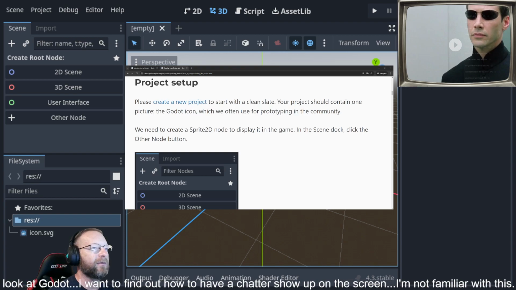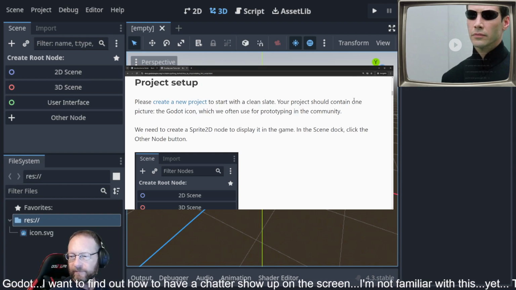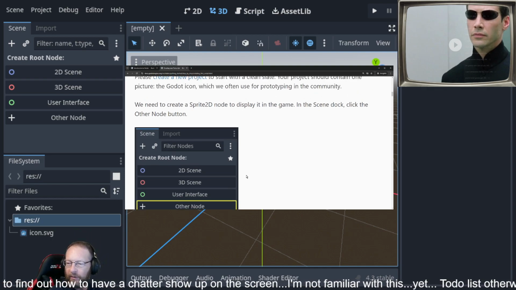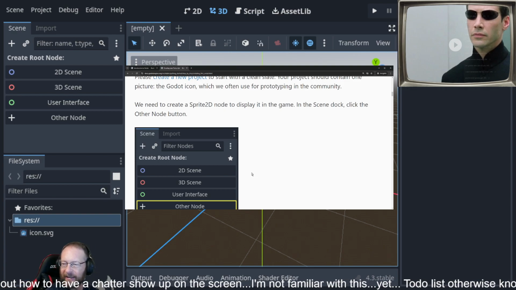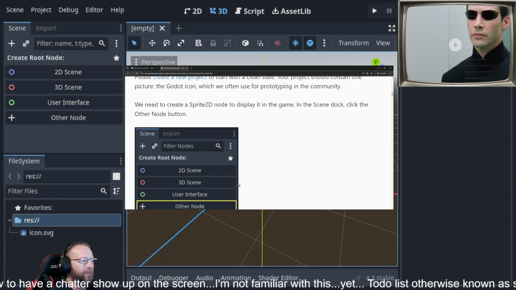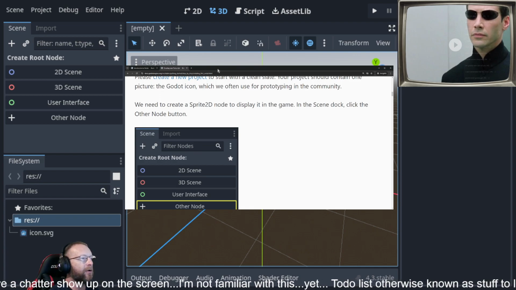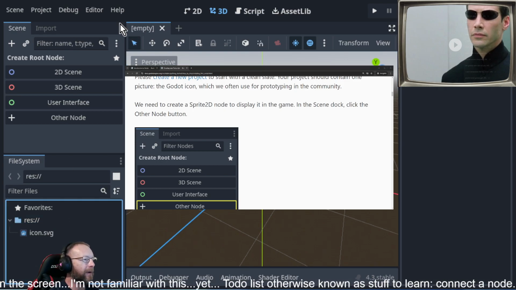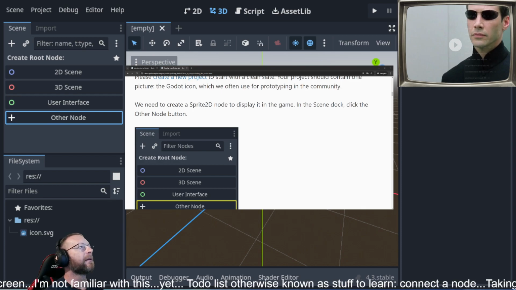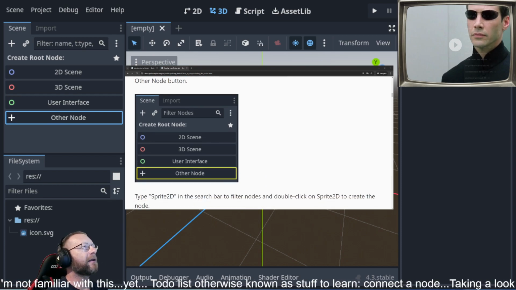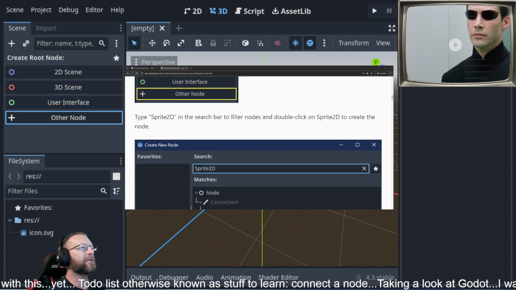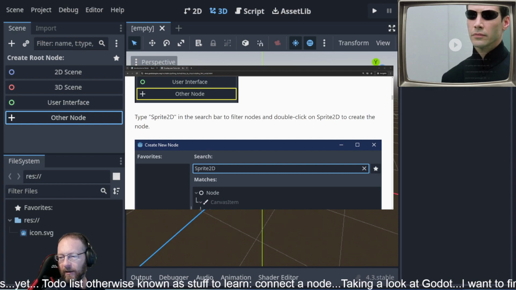Now let's do this. Project setup. We need to create a Sprite2D node to display it in the game. In the scene dock, click the other node button. Type Sprite2D in the search bar to filter the nodes. I'm typing Sprite2D.